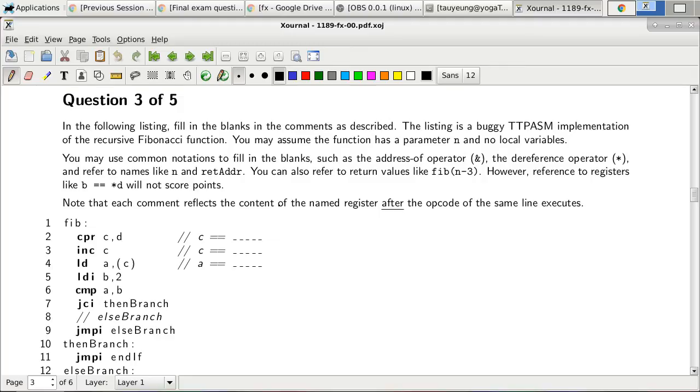So the first thing we want to look at here is that we just have to fill in all the blanks and describe what is in each register with each of those lines or each comment that has that notation. On the first one, CPR/CD, so C is basically a copy of the stack pointer. At the entry point of a subroutine, the stack pointer points to the return address. So C is going to be the address of the return address. The address of is actually important because C itself does not contain the return address. It has the address of the return address on the stack.